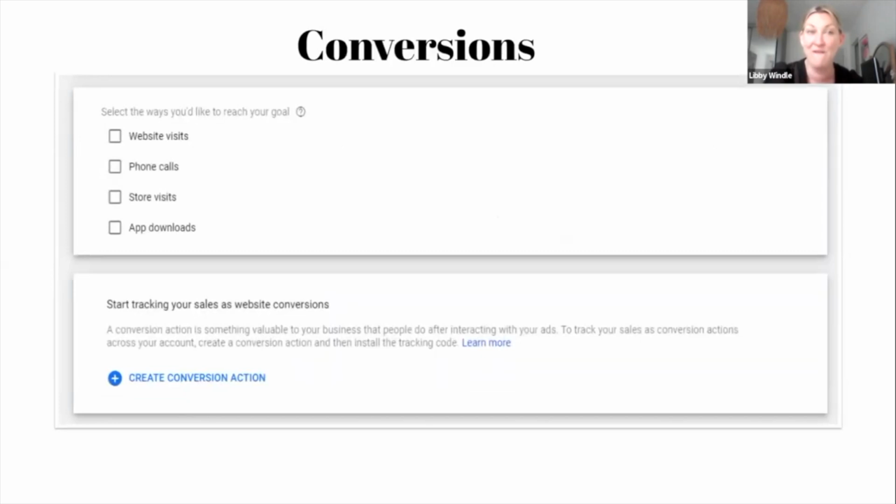Next tab it's going to take you to is conversions. So select the ways you'd like to reach your goal. 99% of the time I tick website visits. That's normally the aim for my clients, is to get people onto their website. So I would choose that one. And then start tracking your sales as website conversions. As long as you've done the tracking that we talked about a minute ago, it will appear here. It will give you the list of all the conversions that you've set up to be tracked, and you can choose one of them or you can choose multiple. It's just pre-populated, you just tick it.